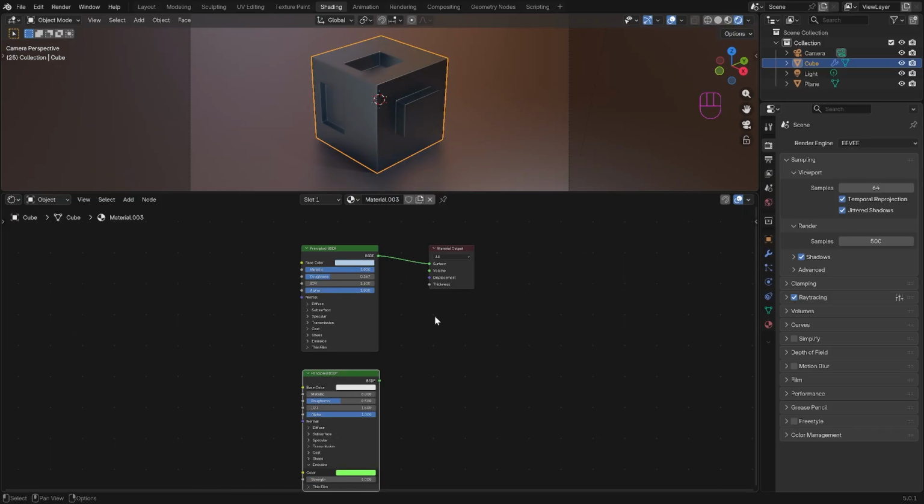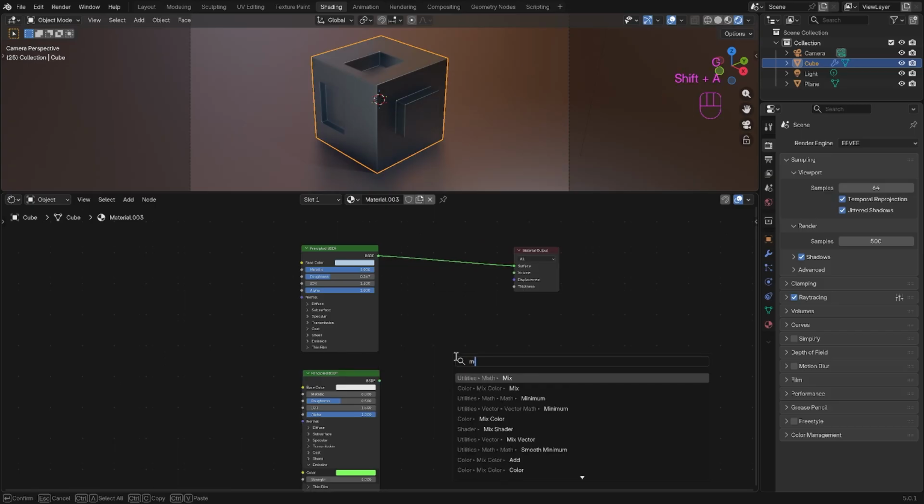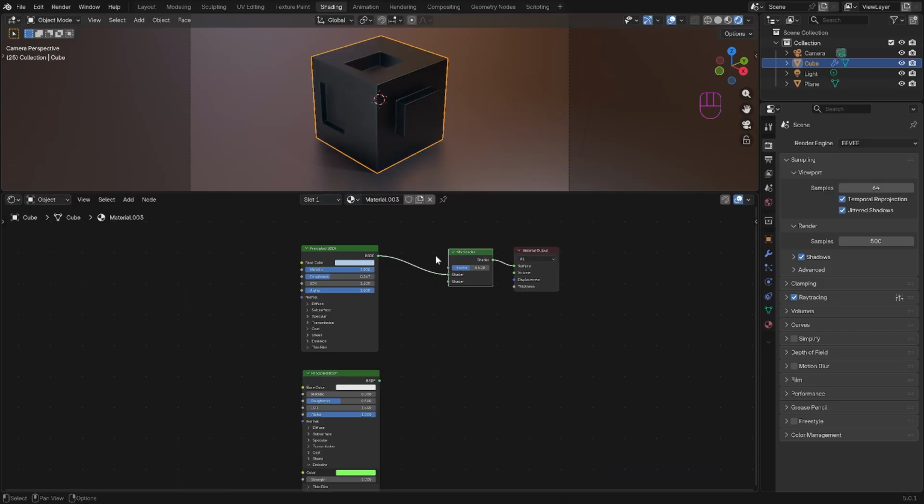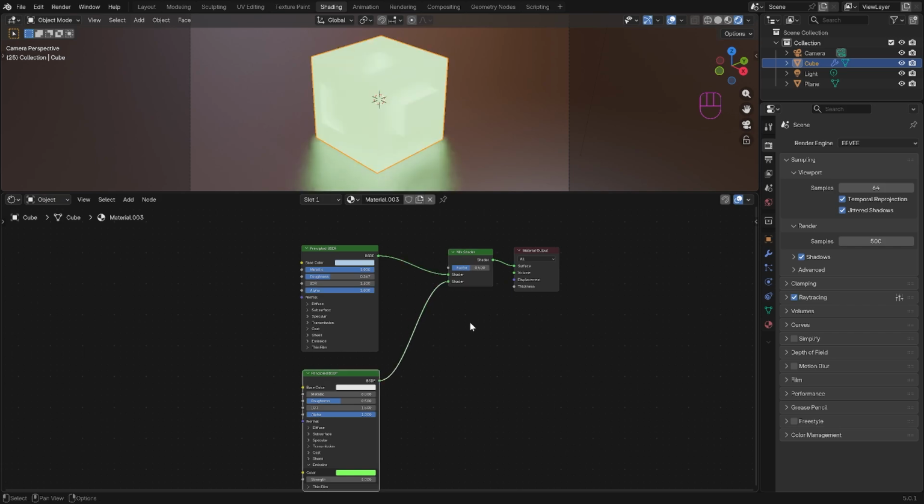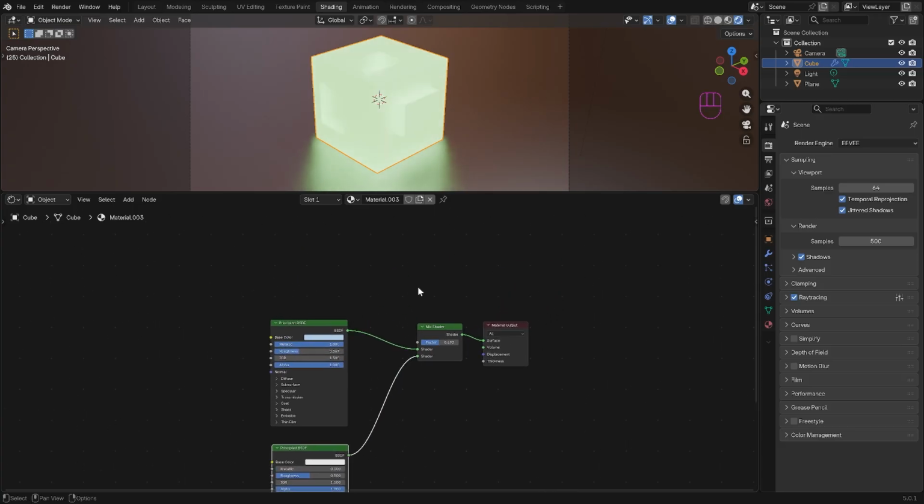To mix the two shaders, press Shift and A and search for Mix Shader node. Drop the node after the first Principled BSDF and plug the second Principled BSDF into the shader. Right now it's just mixing the two shaders, but we want the bottom BSDF to only apply to the edges. In Cycles, we could use pointiness to find the edges, but this unfortunately does not work in Eevee. Instead, we can use a workaround by using Ambient Occlusion.